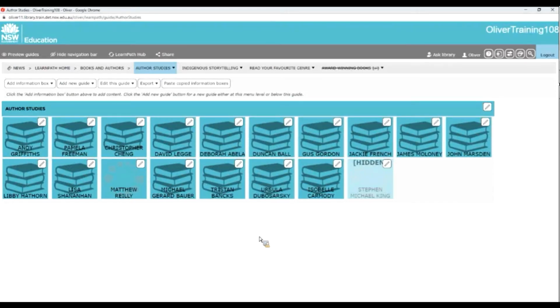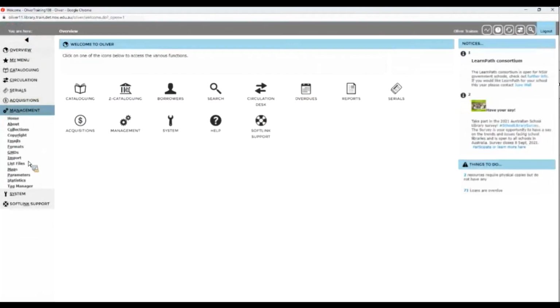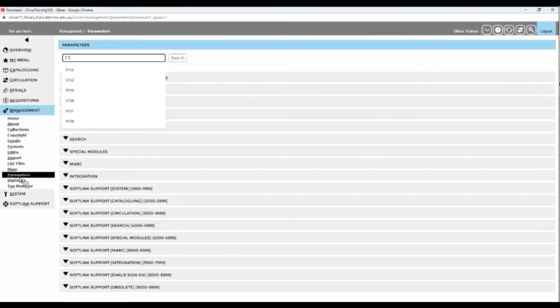But to make sure you've set it correctly, or if you're not sure if it's been set correctly, you can go to the management area of Oliver. And once you're in the management area of Oliver, go to the management screen and choose parameters. You need to be logged in with the library system administrator rights to see the parameters area. The parameters for LearnPath are located in the area numbered 5720, or you could search for LearnPath.